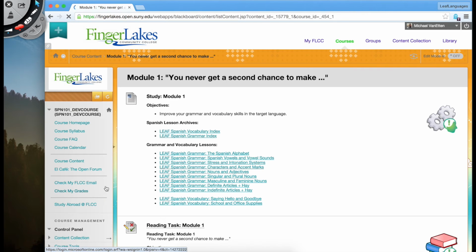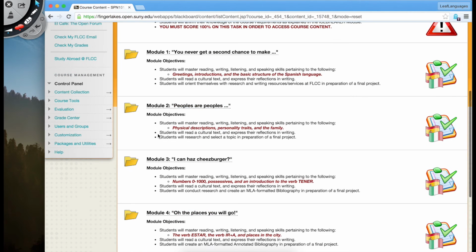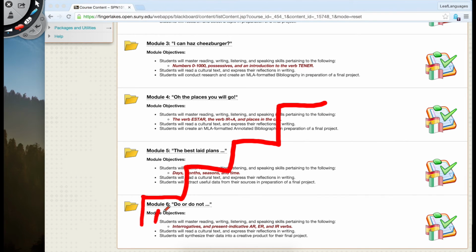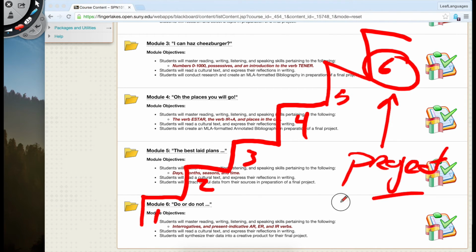And I want to show you something a little bit different as I come back here to course content and show you modules 2, 3, 4, 5, and 6. Like I mentioned before, this task scaffolds on itself. So synthesis 1 will help you complete 2. 2 will help you complete 3. 3 will help you complete 4, all the way up to 5 and 6, which will culminate in a project. But when you put together this project, you'll be using all of the data you've gathered through steps 1 through 5.